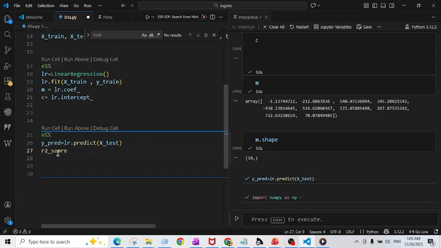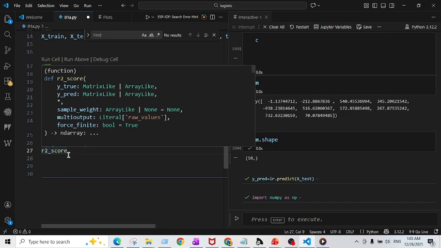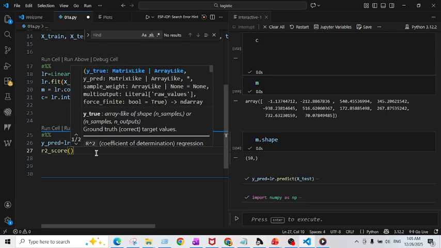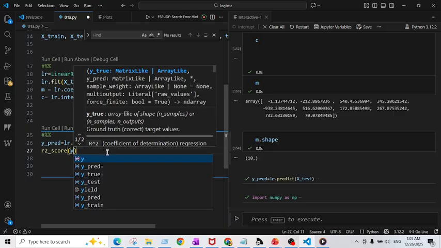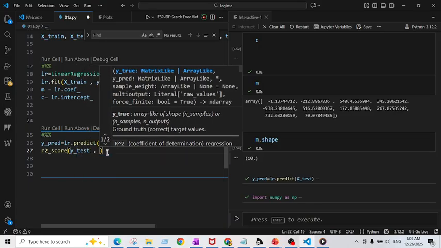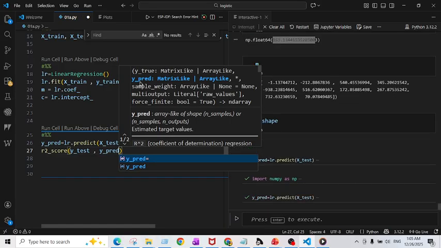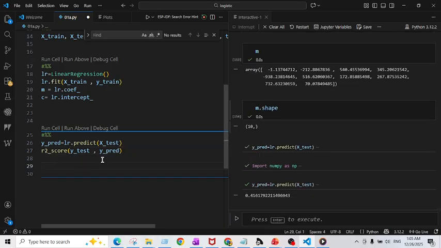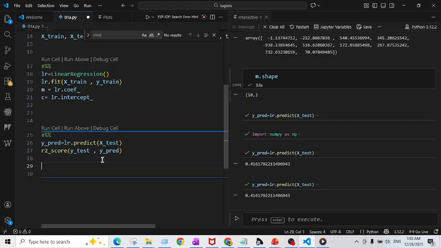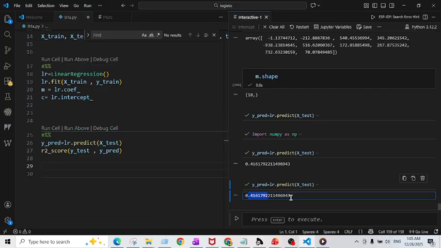Now let me use that r2_score. Is it a function? Yeah, this is a function. So I will use this r2_score, and it is telling me that first I input the true data, that means the y test. Okay, let me input y test, and then it is telling me to input y pred. Okay, no problem, y pred. And now let me run this. Okay, so my model's R2 score is 0.4161.